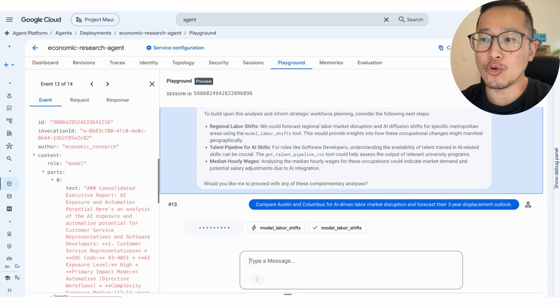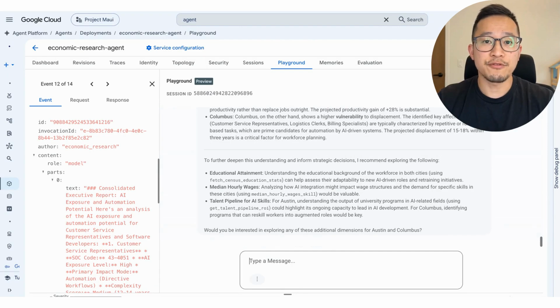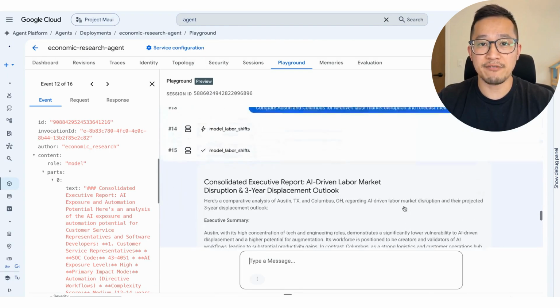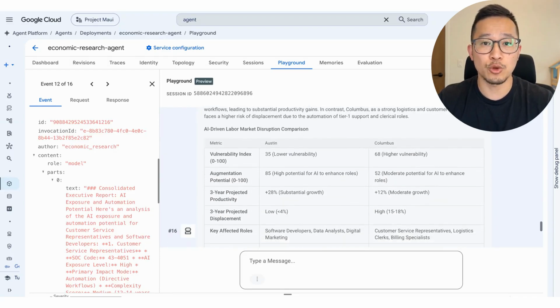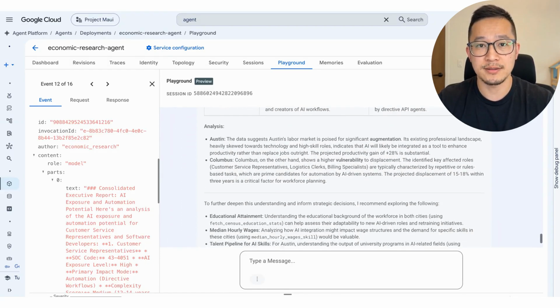By correlating local employment concentrations with ONET task scores, the agent forecasts that Austin's high density of tech validator roles insulates it from high displacement, whereas Columbus's logistics and Tier 1 support centers are at a higher risk.